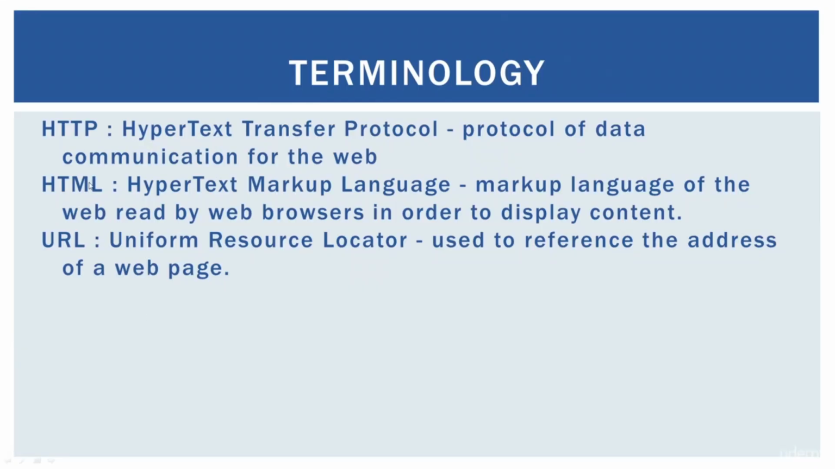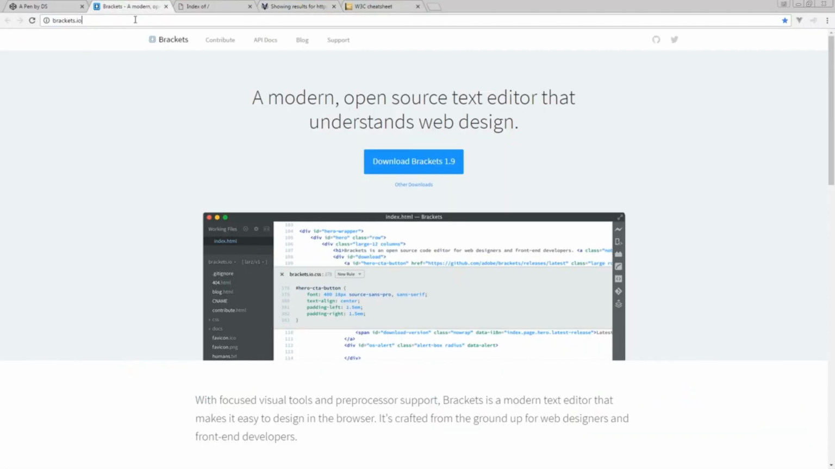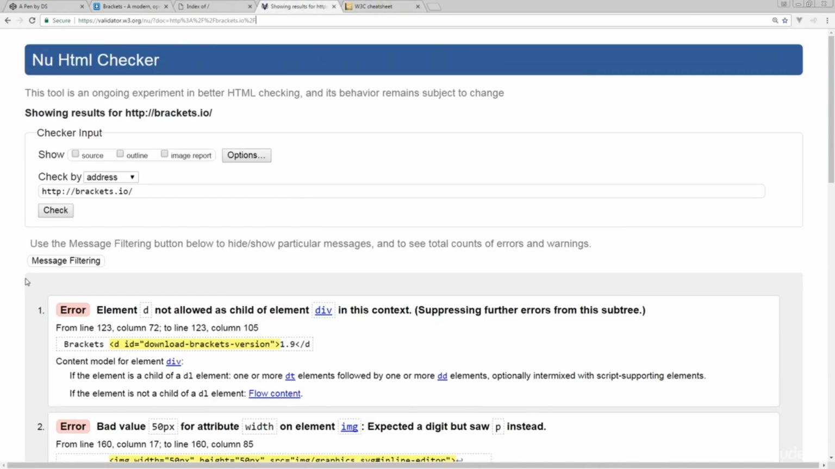And then lastly, we already looked at HTML, hypertext markup language. Essentially it's a markup language that browsers use in order to display content. And then URLs, which are uniform resource locators. They're essentially used to reference the address of a website. When we go to a web page, we can see the URL of the web page included here at the top. It comprises the domain and the path on the internet in order to access the content you're looking for that's tied to the server content.